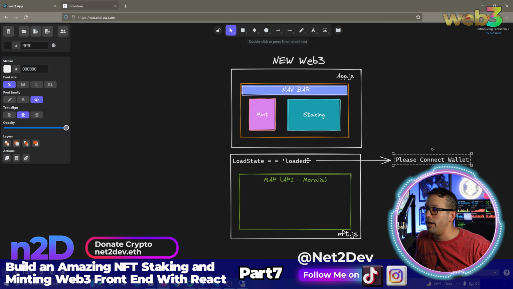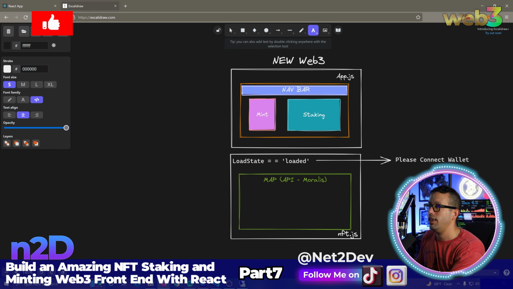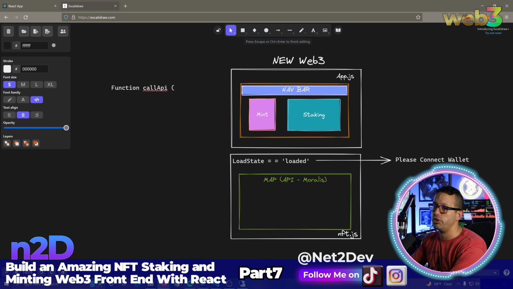If you don't match this, then show that you need to connect your wallet. Okay, so what I have to do now is call another function. I'm going to type call API. I'm going to create a function called API, and this function will also be async because we need to expect the user to do the connection, right?